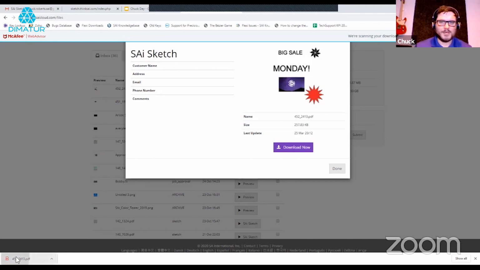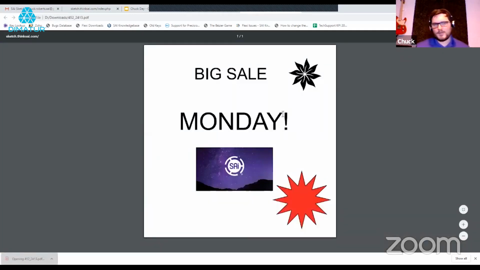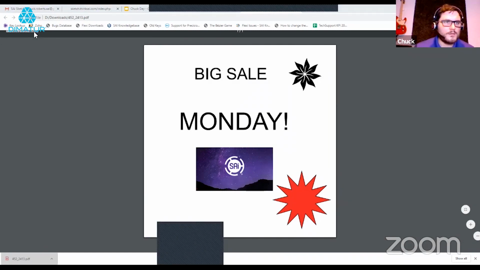And it opens up a PDF, and you can view it in any PDF viewer, or you can import it into Flexi. So we'll import that into Flexi here.